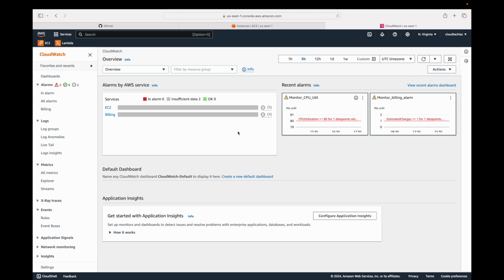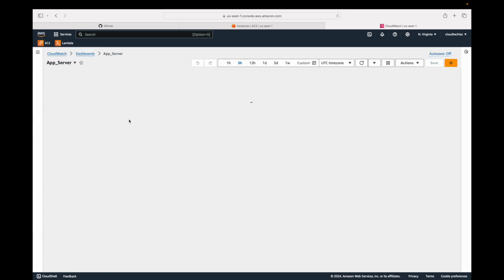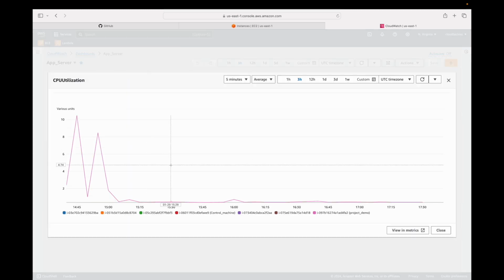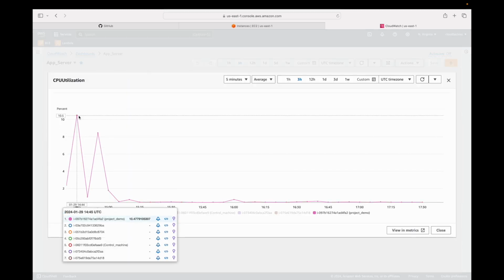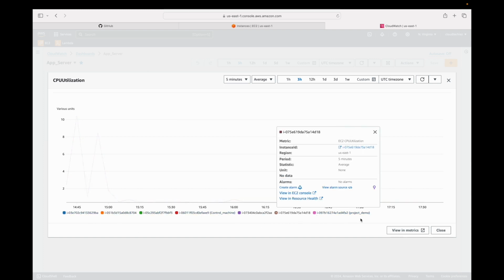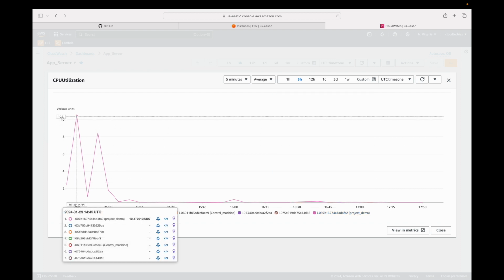Now, in order to create our dashboard, here you can see this dashboard option, so you can go to that. Just for the sake of example, I've already created one dashboard. If I go to that dashboard, I should be able to see a single view. I can see the CPU utilization, and here I have multiple resources. If I expand this, I should be able to see the CPU utilization for different servers. These are my EC2 instances. I have this control machine, and another server called project demo, and I should be able to see the CPU utilization of that.